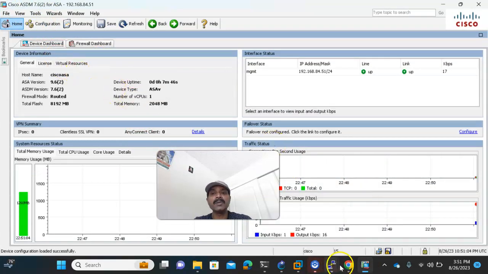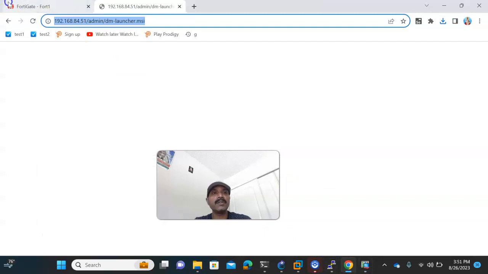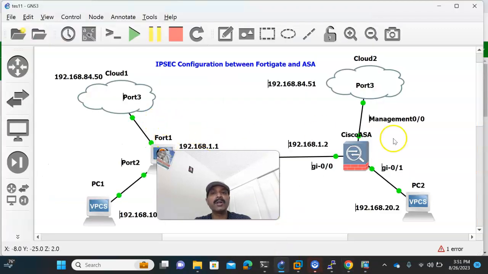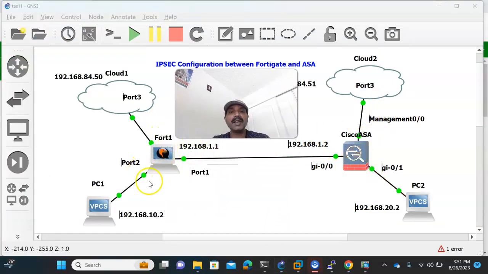So now let us go to the configuration. Now you are successfully able to access the GUI of FortiGate firewall 1 and Cisco ASA firewall. Now let us configure the LAN and the WAN interface. For the FortiGate, the LAN interface is port 2 and the WAN is port 1. Similarly for the Cisco ASA firewall, gigabit 0/0 is the WAN interface and gigabit 0/1 is the LAN interface. Okay, so let us do it one by one.